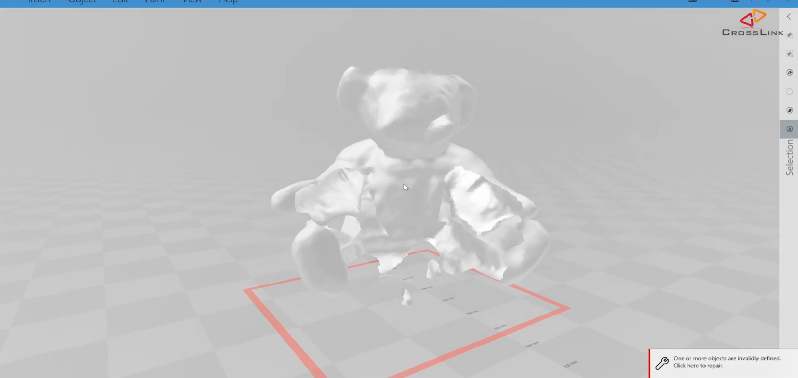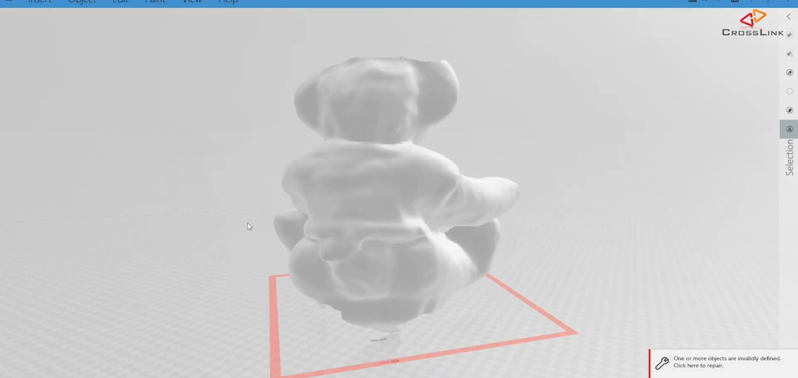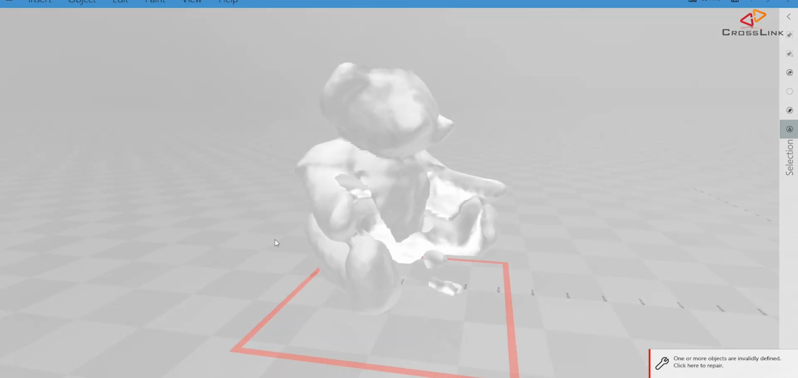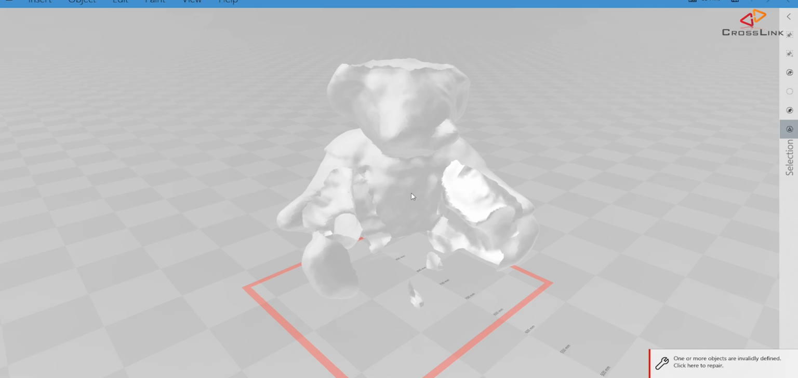Well, it looks a little bit better, but especially from the back, I don't get it. Why is the back so good and then the front side seems to be a little bit destroyed? Looks like our teddy bear has two noses. So definitely there's something going on.